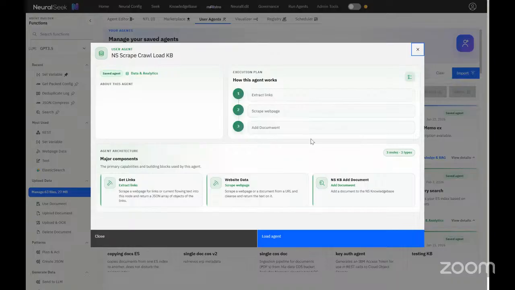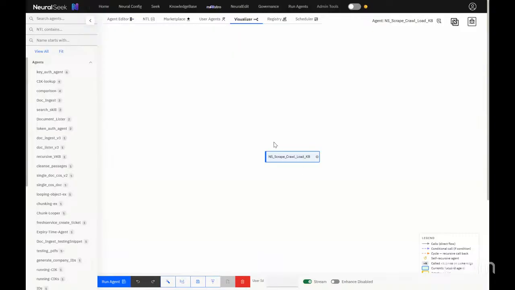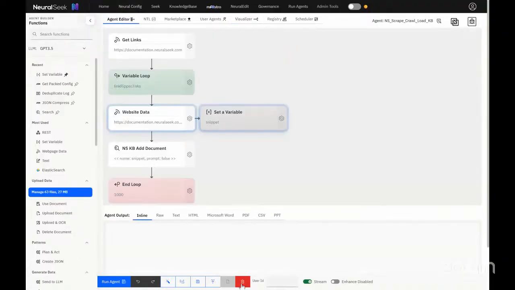But I do still get that visual overview of how it's working. I know that I'm extracting links, scraping a web page, adding my documents to my KV loader, and what those exact nodes are, these major components listed down here. And then again, you can load in this agent type and view it within your editor, your NTL, and then when it comes into your visualizer too. I'll dive into the visualizer updates in just a few moments. But overall, those are some of our newer UI updates.